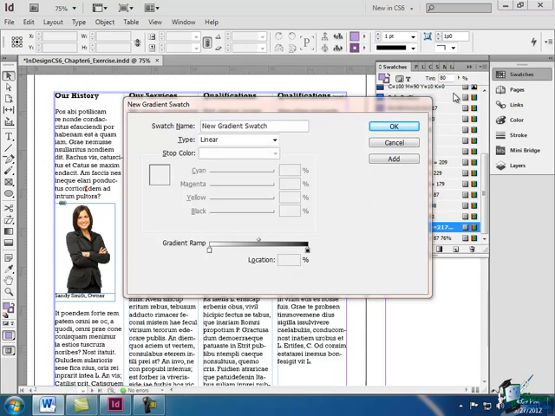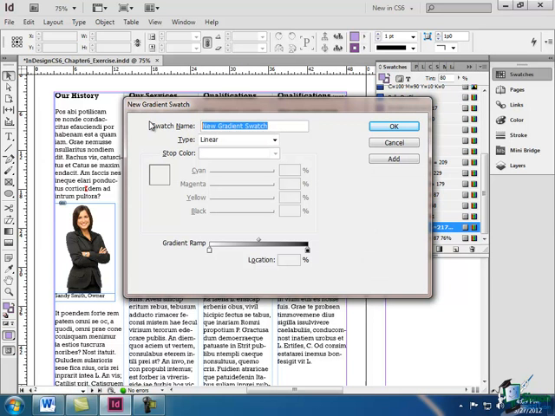The New Gradient Swatch dialog box will display. First, type a name for the new gradient swatch in the Swatch Name field. Next, you must select a type.